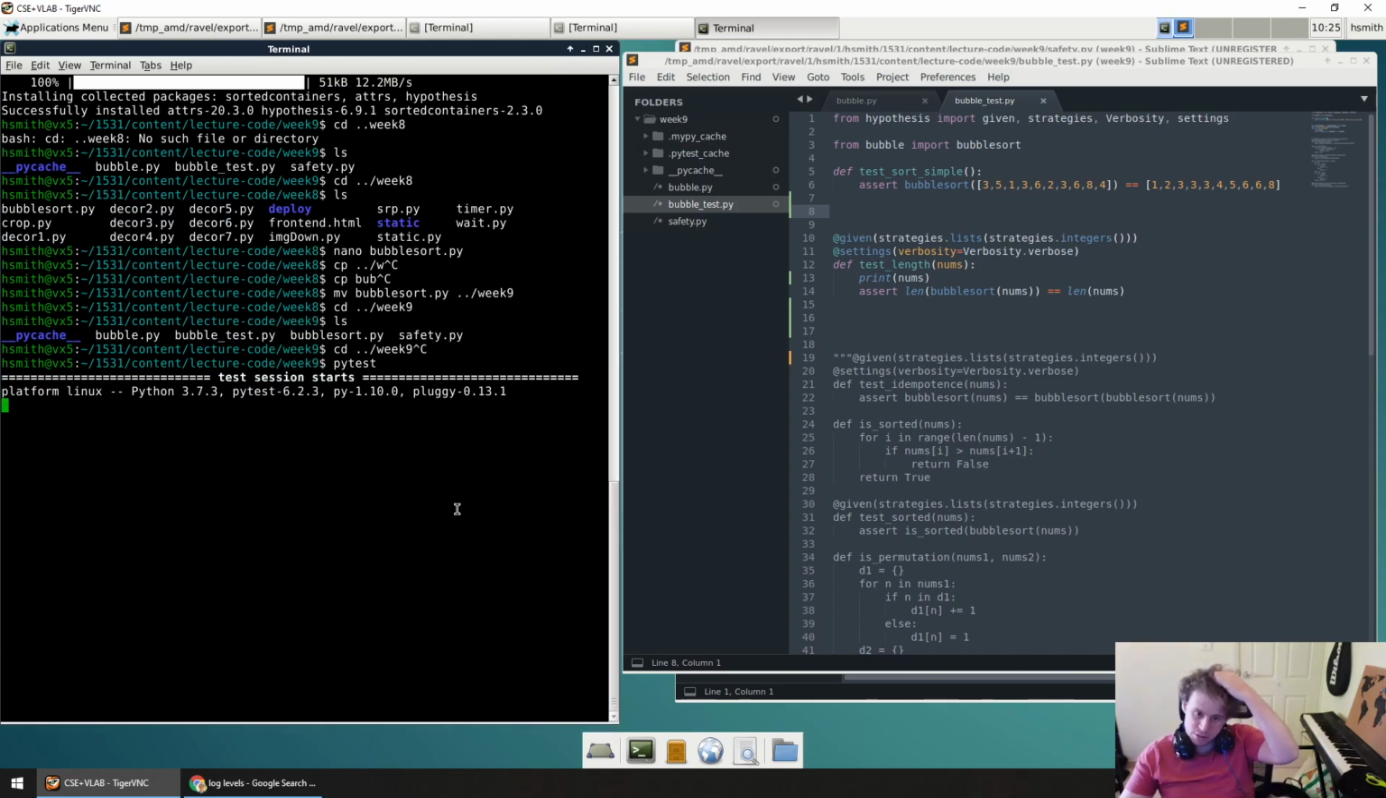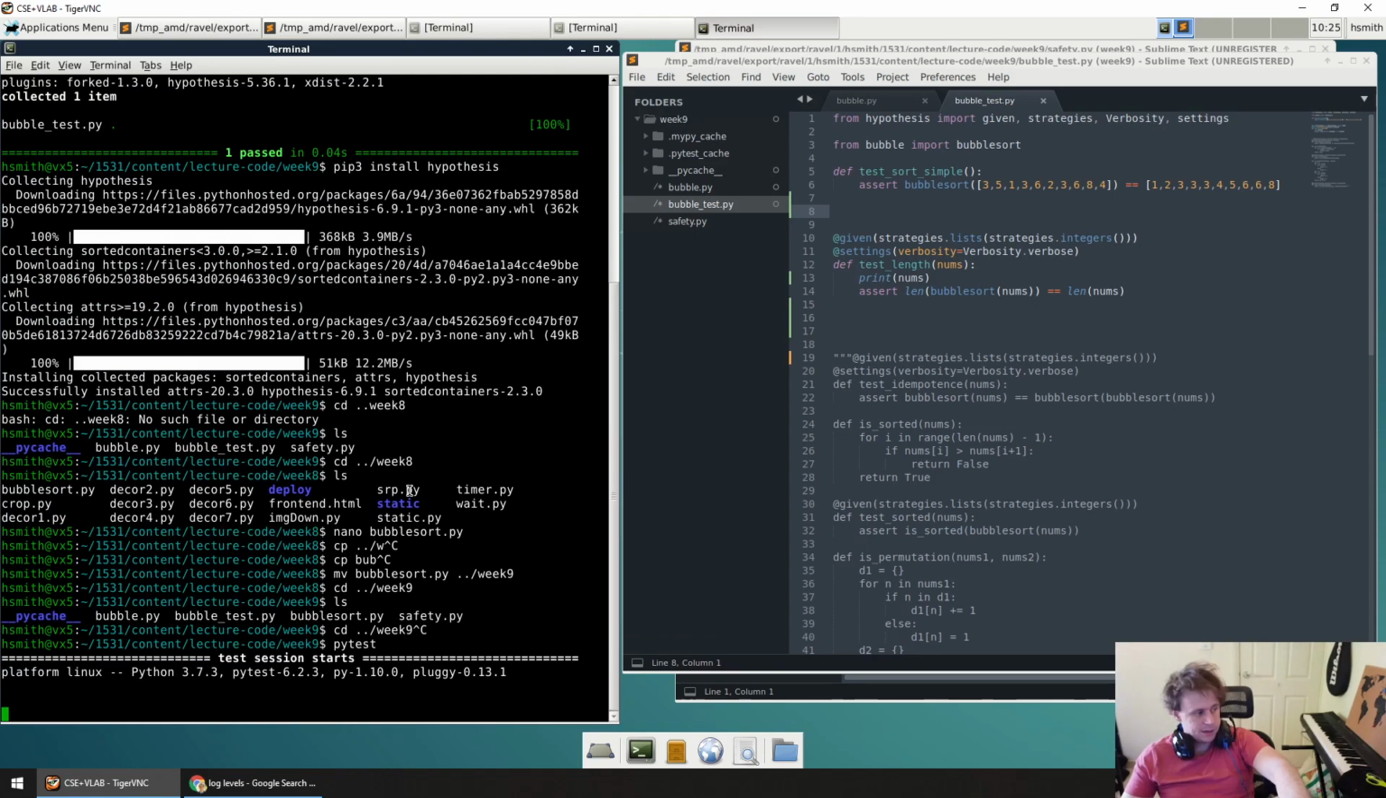So you can see it's a little bit slower, right? Because it's doing some setup that it wasn't doing before. At least that's what I imagine is happening. Oh, it's a bit slow.